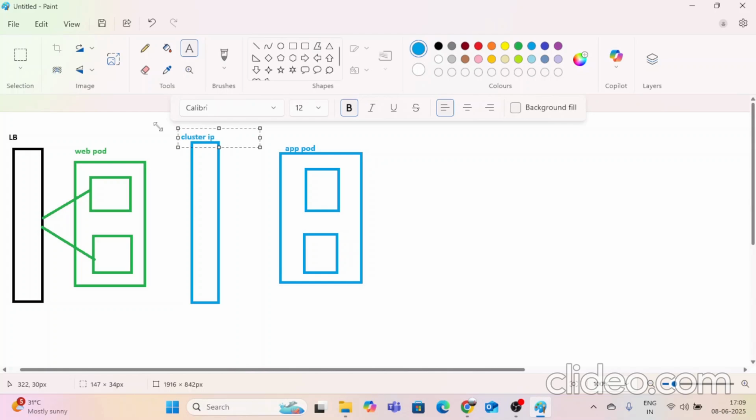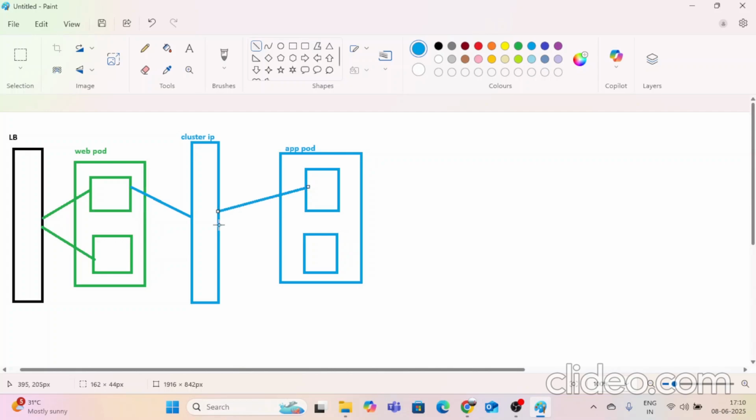So this web pod places my request to this cluster IP, and then the cluster IP can place my request to any of the pods in the application, either this pod or this pod. It will send the traffic to any pod which is coming from the web pod.